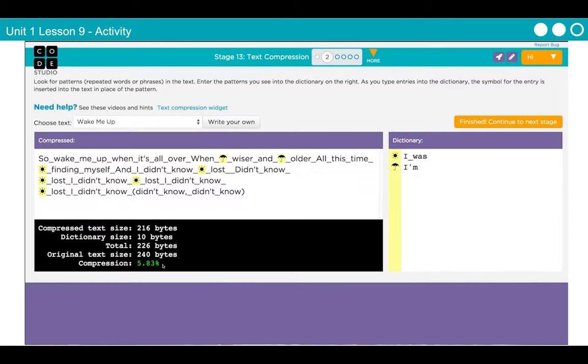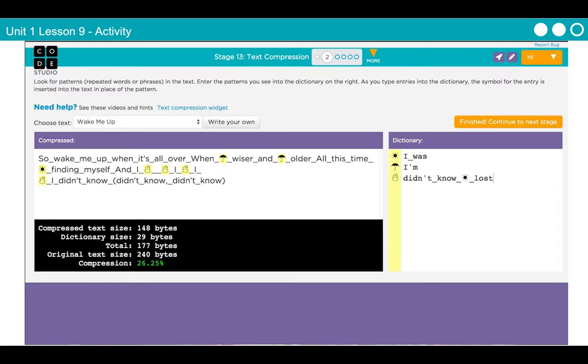Not a bad start. Looking for words that repeat is a good start, but you can look for other patterns. Sometimes a repeating pattern could be a subpart of a word or many words. Here's where it really gets cool. You can find patterns that include dictionary symbols you just made. For example, we replaced words I was with a sun symbol, but now you can also see a new pattern, didn't know, sun symbol, lost. You can type this in the dictionary too.